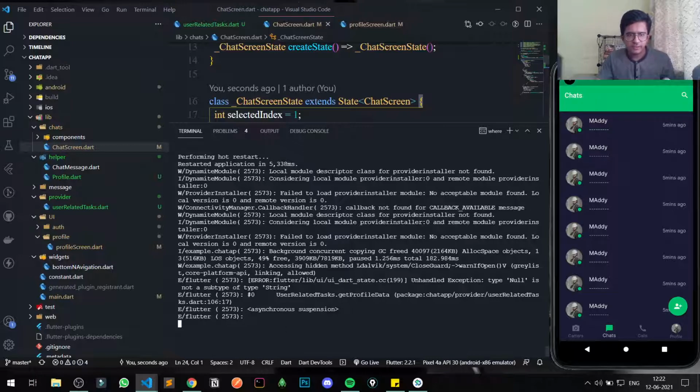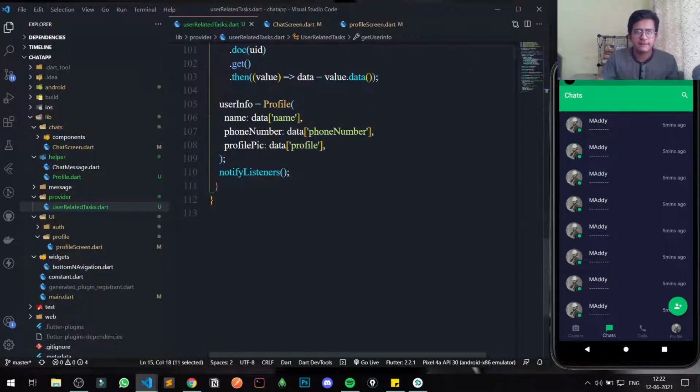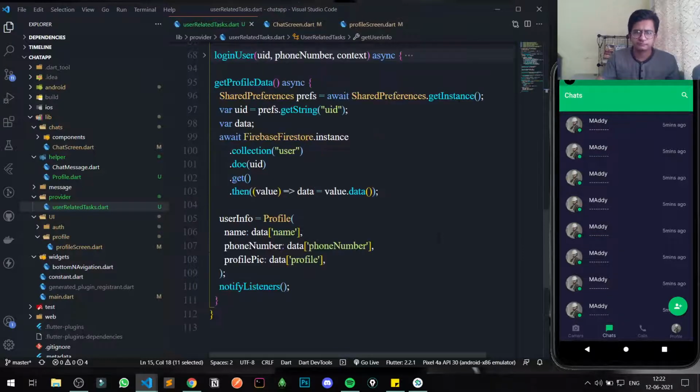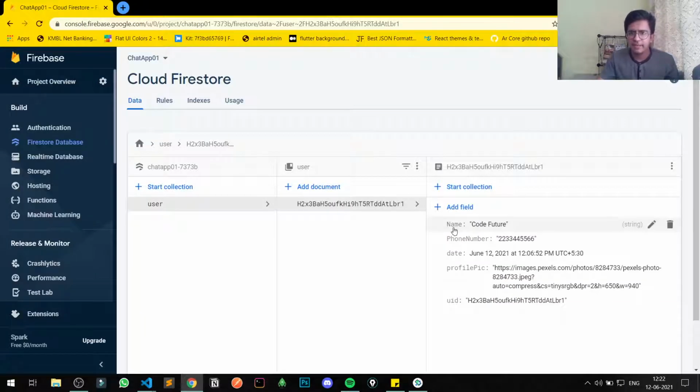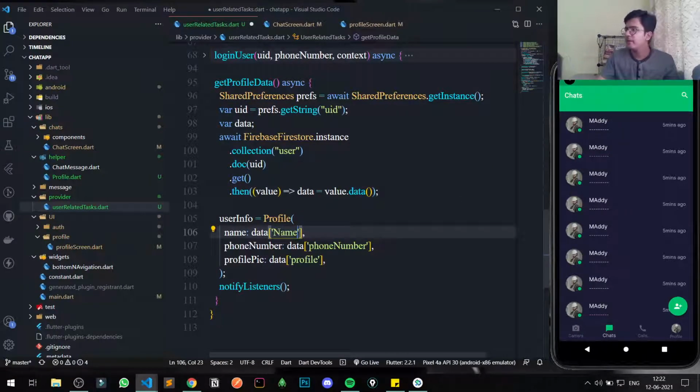So user related, line number 106. Oh, I believe the variable name, this n should be capital. This has been changed, right? So yep, name and phone number also has been changed, the variable.